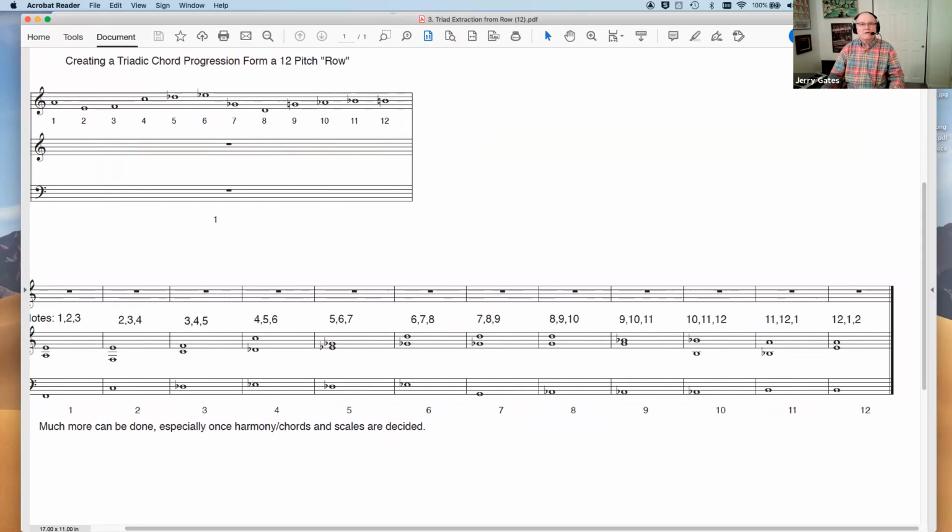All right, so I've got a progression here. The problem with it is that it's 12 measures, but let's listen to that first before we make any rash judgments here.